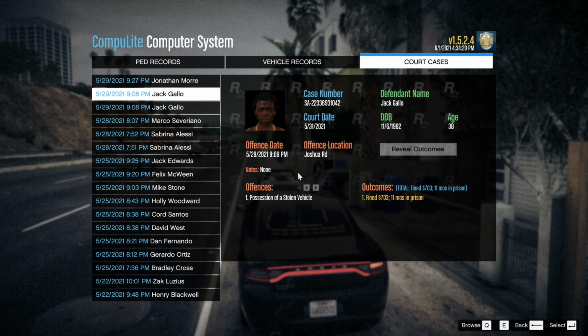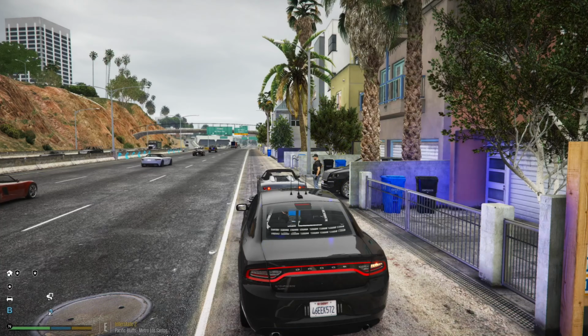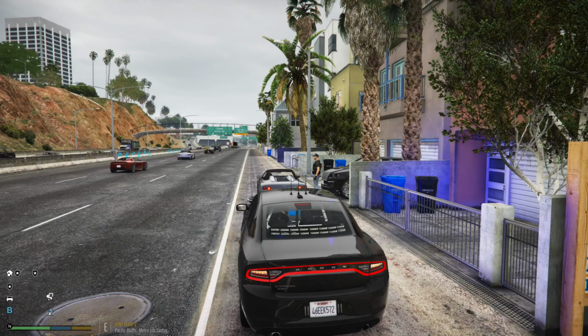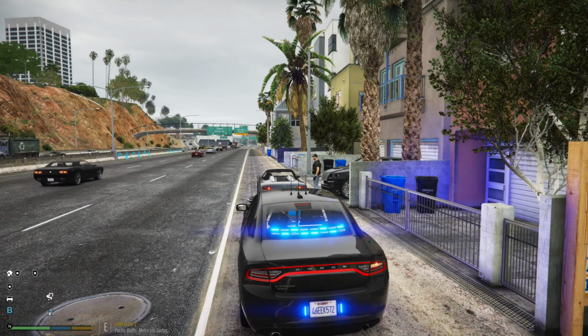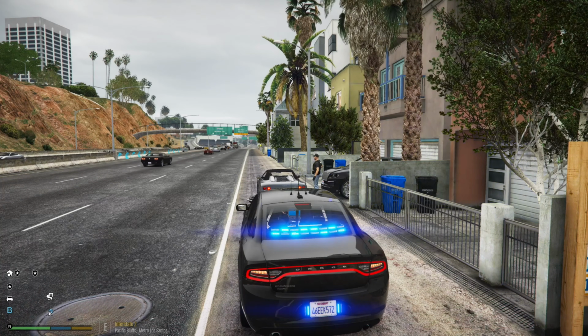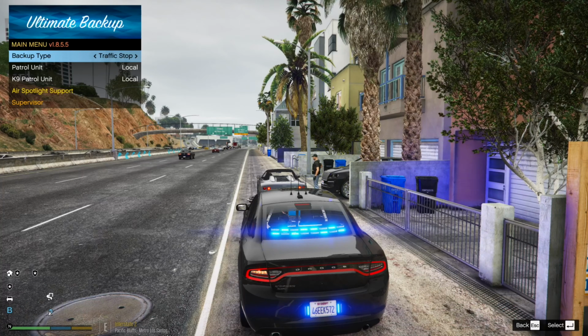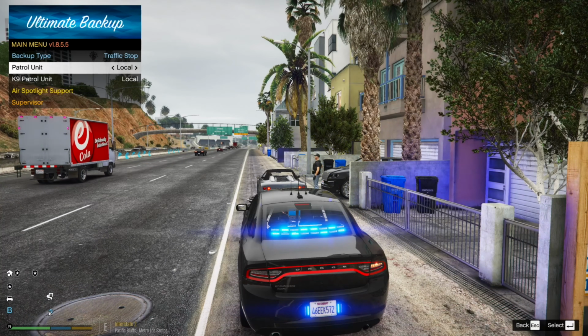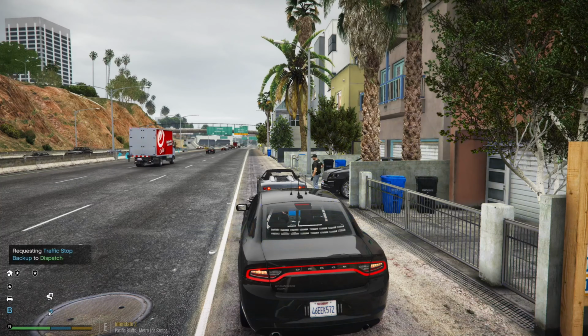So I'll show you here in a second once we give this guy a charge. What we're going to do right here is call in for an additional unit to assist us on this traffic stop. So what you're going to do is go ahead and hit the letter O. Once you hit the letter O, you go over here and you can ask for a patrol unit. So we go in and click enter.